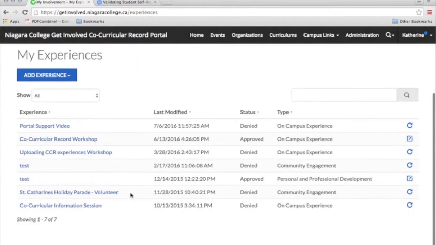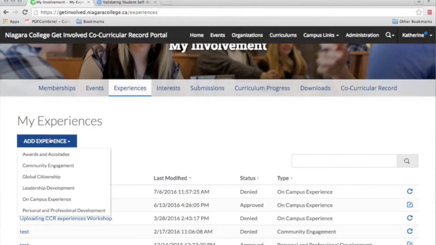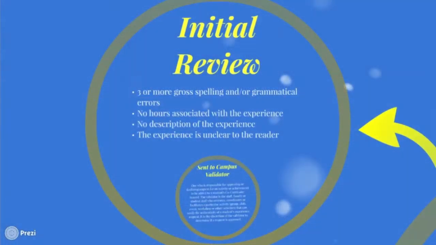Students are able to see other experiences that they have uploaded onto their co-curricular record, and they're also able to add new experiences. Students will choose what category best suits the experience that they want to upload. There are other videos and support documents that go through the whole experience upload process, so I won't go into that right now. Once students have submitted their experience onto their co-curricular record, it goes into a pending state.